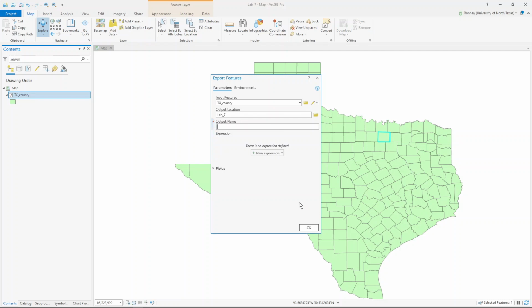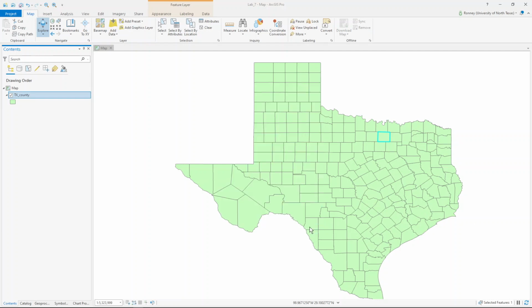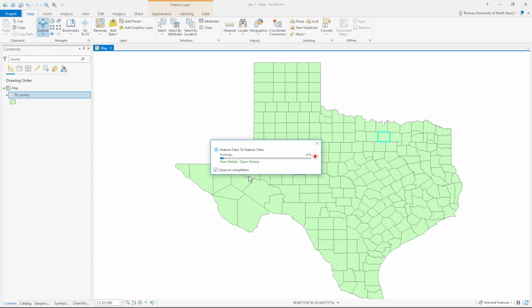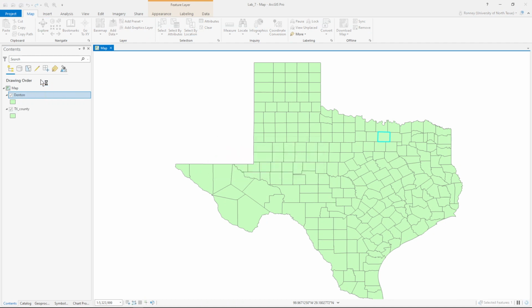Output name is just going to be Denton.shp. And that's all you need to do here. And the instruction says, because Denton is a selected feature on the map, the only feature that's contained in the new shapefile is Denton County. It should be automatically added to the map and listed in the table of contents. So I'm going to hit OK. It's going to run. Denton will appear over here on the left side in the table of contents.